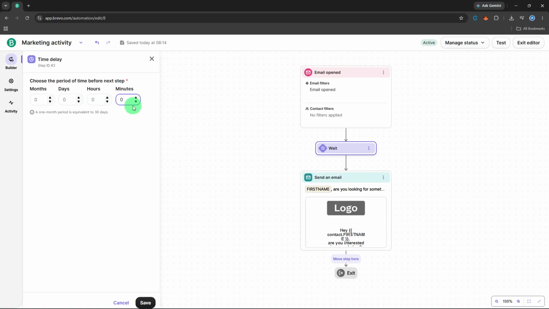You'll see a field where you type a number and then the unit. Type 30M for 30 minutes, 2H for 2 hours, 3 days for 3 days. You get the idea. If you're like me and you forget the abbreviations, Brevo shows them right next to the field. M for minutes, H for hours, D for days.